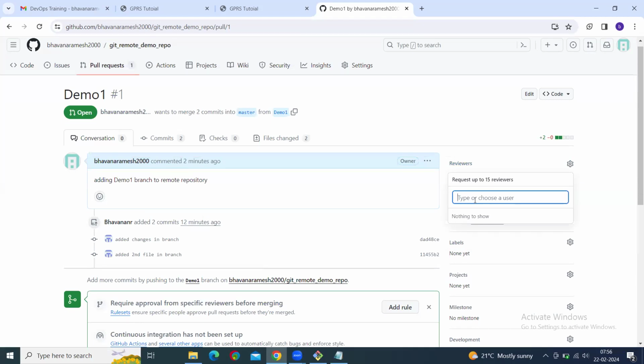See, you will find some reviewers here, you can request up to 15 reviewers. Okay. So if you have other users, then you can give the username here. If you have a team lead, then you can give that team lead name here so that he can verify this. But right now I don't have any users, so I'll leave it like this. But normally you have to give the reviewer name.